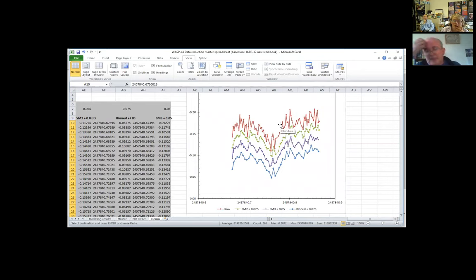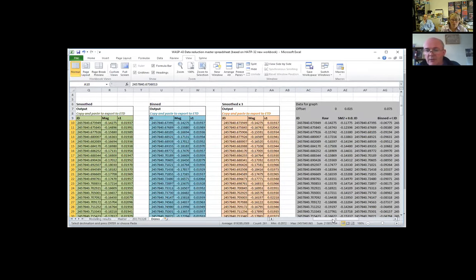So I can produce a series of curves depending on the smoothing. The red, I've only just joined them up so you can see them. The red is the raw data that's come out from the reduction. Green is smoothed by just having a running average of two data points. The purple, this lilac one, is with three data points. And then the bottom one is actually binning pairs of data points. It kind of just tidies it up a little bit.